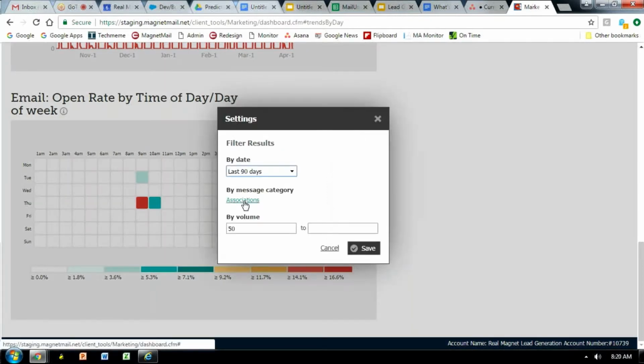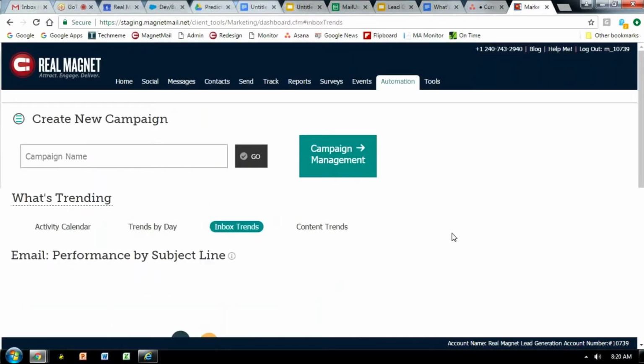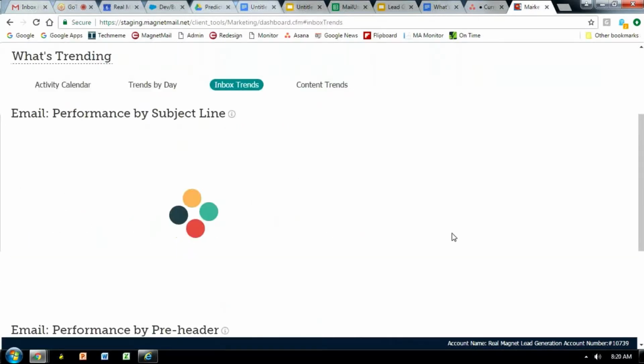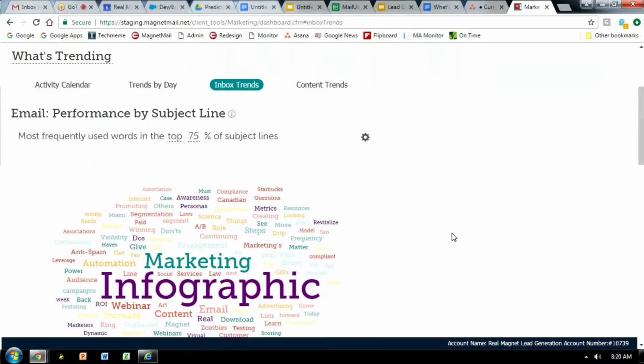Message category, I can select by date, range, etc. So again, very, very useful. The other one is something that we call inbox trends. An inbox trend is trying to help you identify what's working and what may not be working so well, so you can tweak and optimize your marketing efforts.